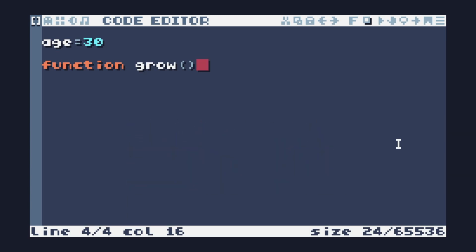Now we've created a function. Anything we put after this line will be part of that function. In my function, I'm going to add just one line that adds 1 to age's value.